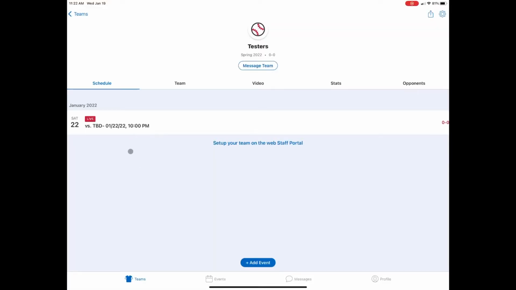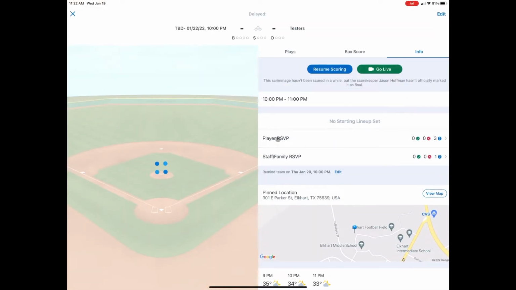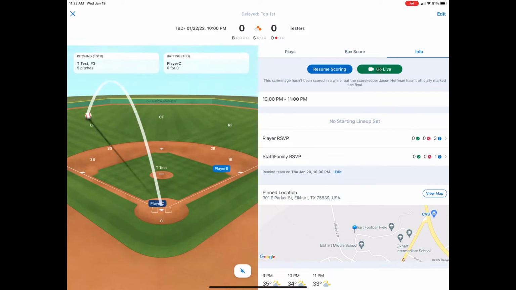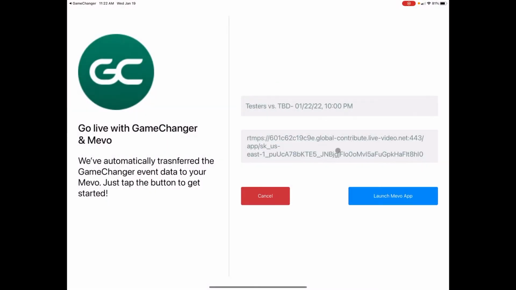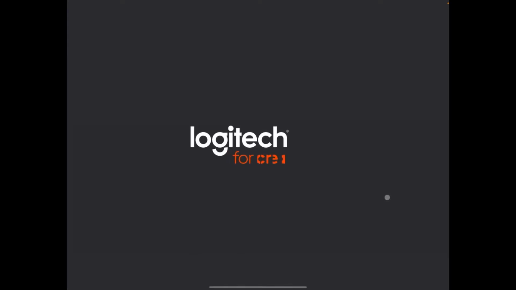GameChanger apparently has been working with Mevo because the ability to go live through your Mevo is now integrated into GameChanger. All you have to do is tell it to go live here in the software, and then it's going to send the RTMP streaming URL and stream key over to Mevo, and it goes live no problem. Now, in trying to do that, it's going to open up the Logitech for Mevo Camera app. I don't see it opening up the Mevo Multicam app, but putting this into Multicam is no problem either. And so we see at least the beginning stages of GameChanger being integrated with Mevo.